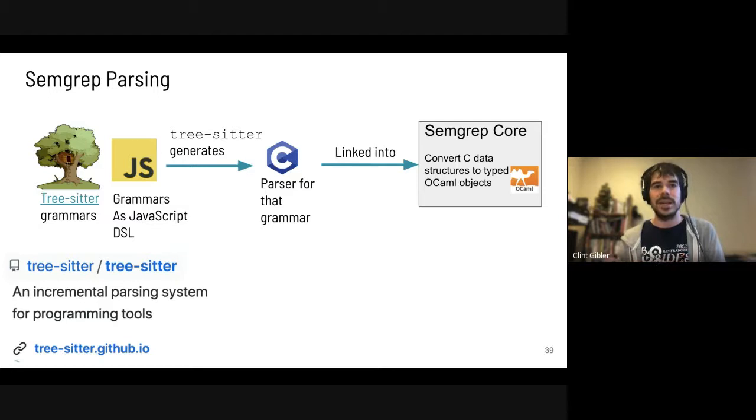And how did we do that? We leveraged this project by GitHub called TreeSitter. TreeSitter and some associated tools are used by GitHub if you're on the site and you do jump to definition or the syntax highlighting. A lot of that is actually TreeSitter.